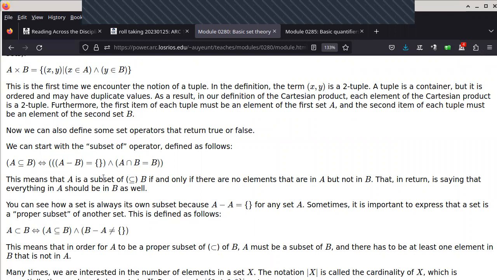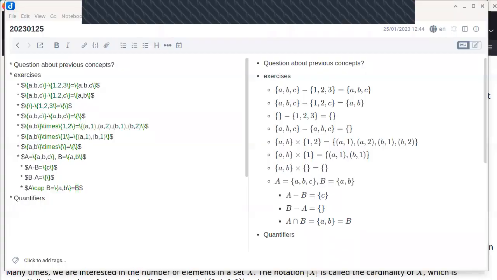A is a subset of B, right? So A intersect B should be A, not B, because B might have extra elements which are not in A. Oh, right. Okay, I got it flipped. One more fix. All right, so I do apologize for this, because this is not good.